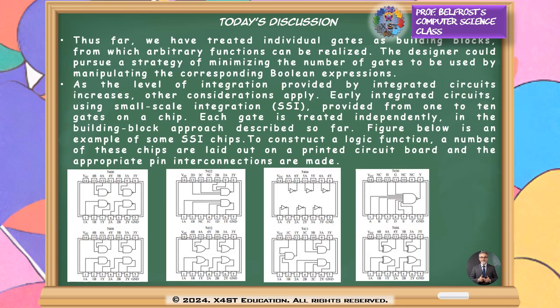Thus far we have used individual gates as building blocks from which arbitrary functions can be realized, and the designer could pursue a strategy of minimizing the number of gates by manipulating the corresponding Boolean expressions. As the level of integration provided by ICs increases, other considerations apply. Early integrated circuits, called SSI, provide from 1 to 10 gates on a chip. These gates are treated independently in the building block approach described so far. Here are some SSI chip examples shown at the bottom of the slide.